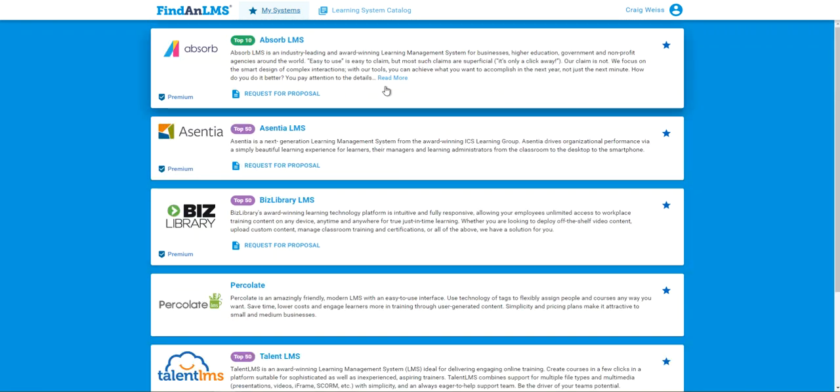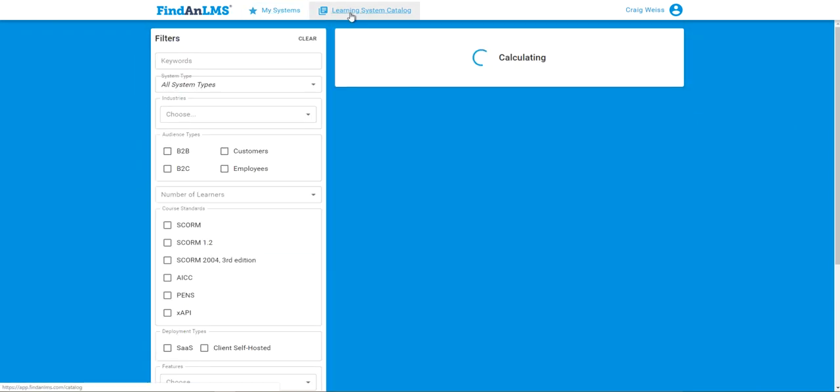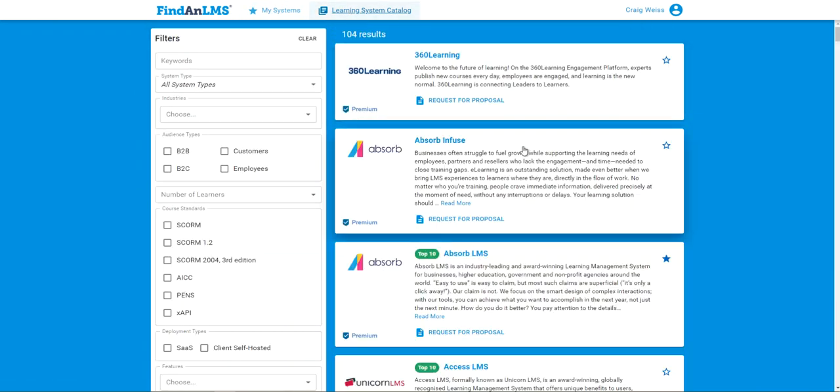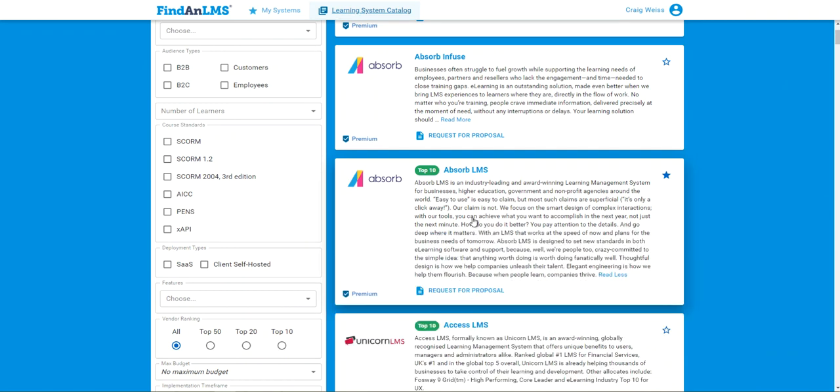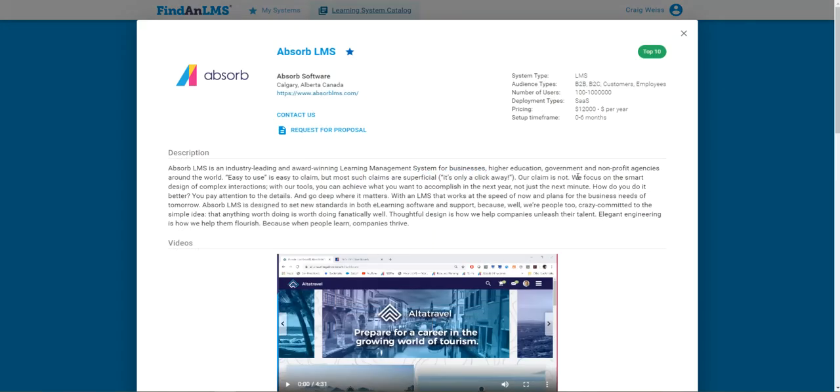And there's two ways to see the details. If I go back to the Learning System catalog, and I'm going to use Absorb here as an example, I can click down here. It's going to read more information. Now I want to actually get into the details of the listing. I'm going to click right here, Absorb LMS. Now I see much more of the details. I'm going to see the type of system, the audience they have, number of users, cloud-based. Here it just means they have no maximum budget, no pricing maximum, and they do have a minimum, and you can go down there. And of course, everything is varied based on the number of users.